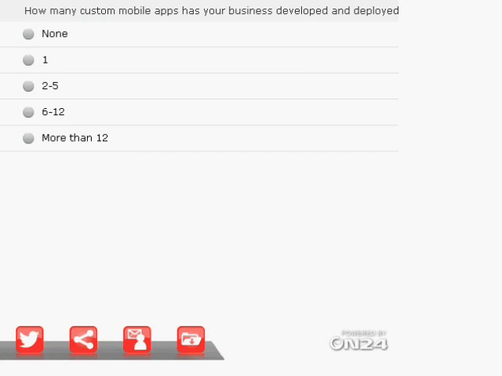Have you just started experimenting? Perhaps you've got one application that your business has developed and deployed. Maybe you've got a couple and you're getting a little bit more systemic about it. Many of our customers, especially the larger enterprises, seem to be in the last 6 months in that kind of 6 to 12 range. But we certainly talk to large enterprises that have more than a dozen custom apps developed and deployed.